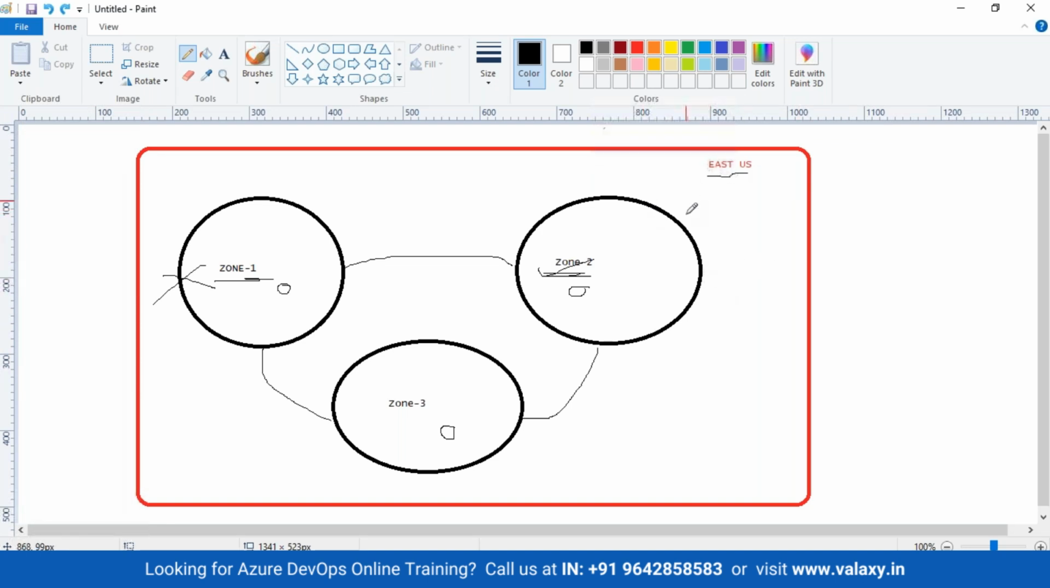Each zone will have its own power supply, its own cooling, and its own networking. If zone 2 is down because of a power supply issue, no worries, your zone 1 will serve the request. If zone 1 is down, zone 3 will serve the request. This is what availability zone is all about. Now, how do you enable availability zone? That is an important question over here.